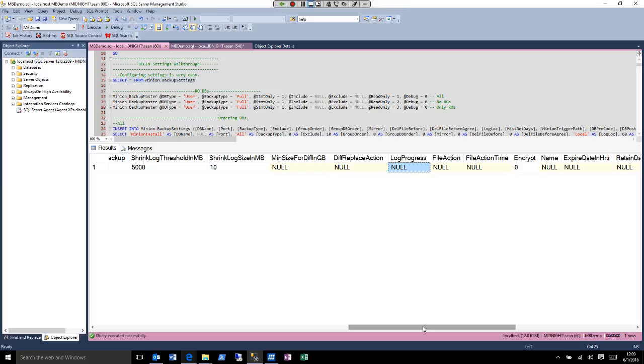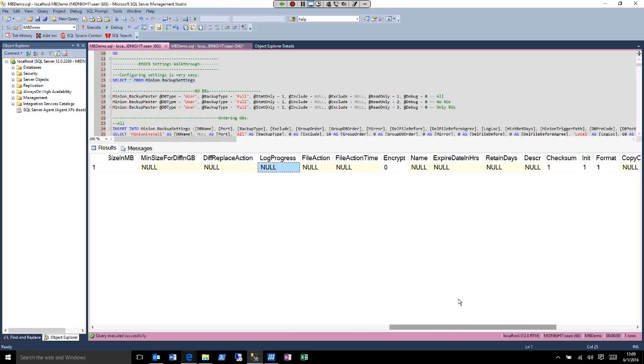Log progress just states whether or not you're going to log the detailed progress in the log. I think that's on anyway. I don't think I'm actually using this. I think I put that in as a placeholder and then just turned on all of the logging anyway. File action and file action time. File actions, we have the ability to perform actions on files after the backup. So that would be like being able to copy a backup file to a dev location or to an offsite location, or being able to just flat out move it somewhere else.